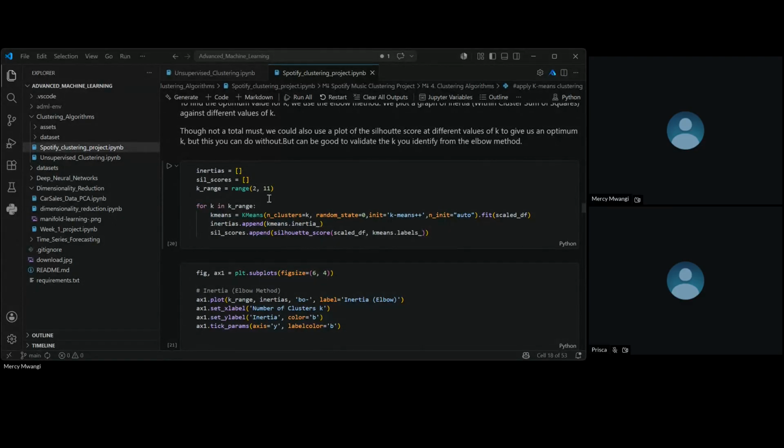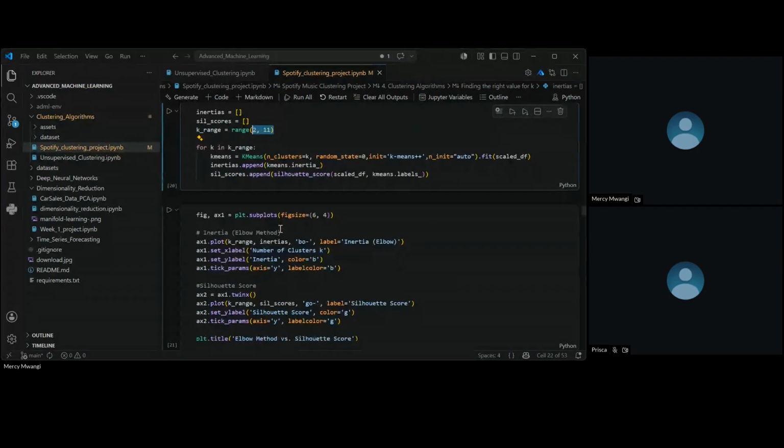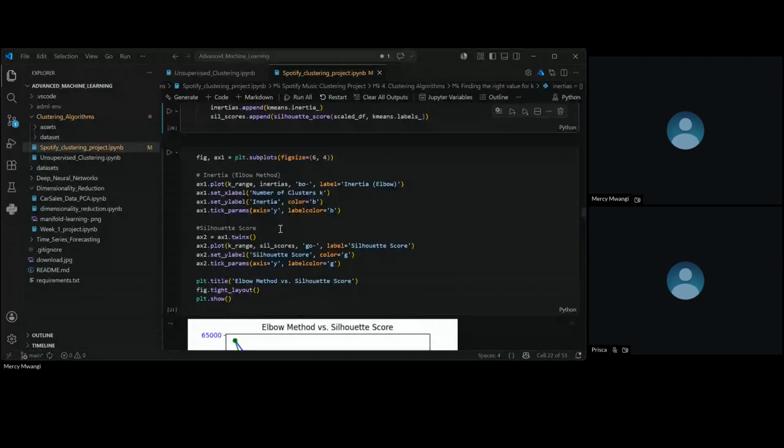As you can see here, I am fitting a k-means clustering algorithm to a range of k, and my range of k is from 2 to 11. So what I'm saying here is, fit a k-means when k is 2, fit a k-means when k is 3, 4, 5, 6, 7, all the way to 11.